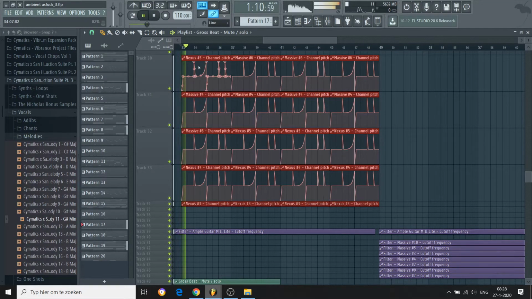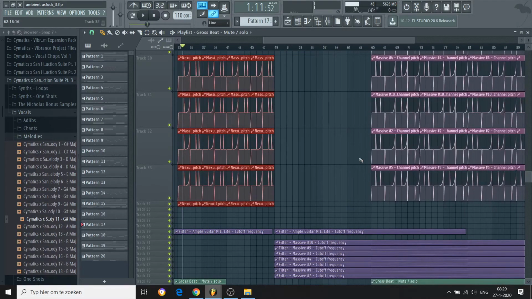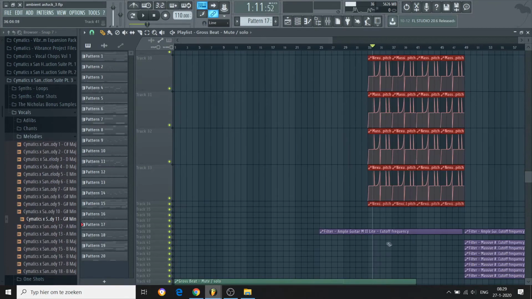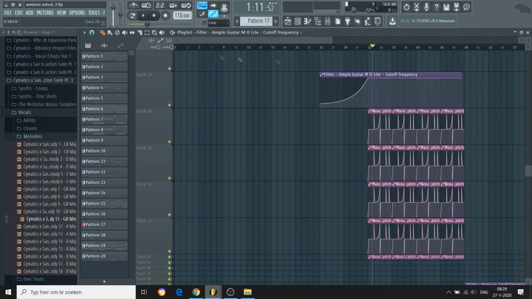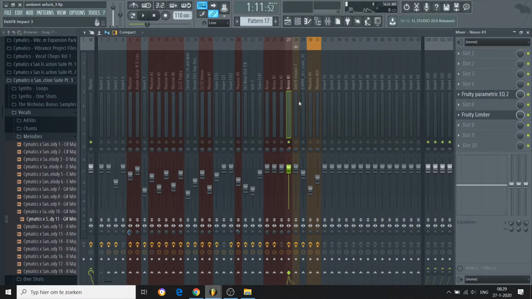You can hear that it's going up and down real quick, so you have that. So yeah, that's an automation clip. You can, I don't know, let me see. This is a filter. Let me real quick look for the right one.